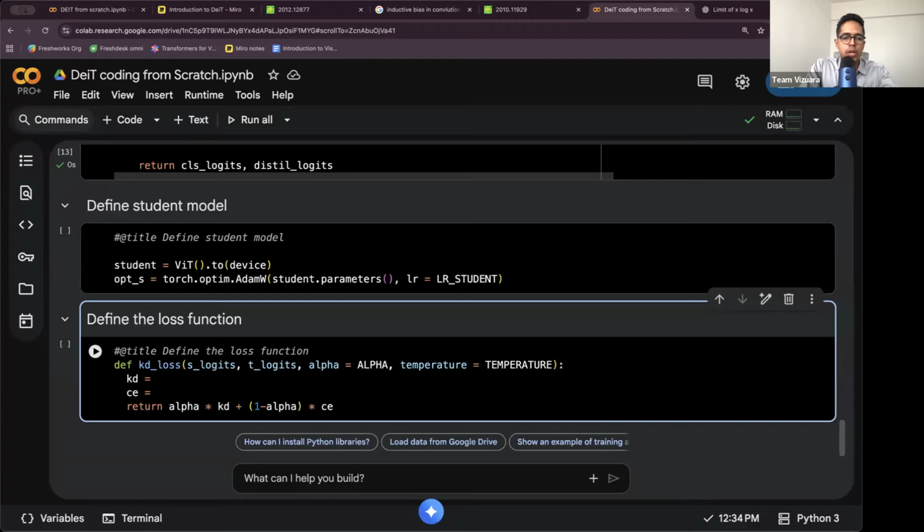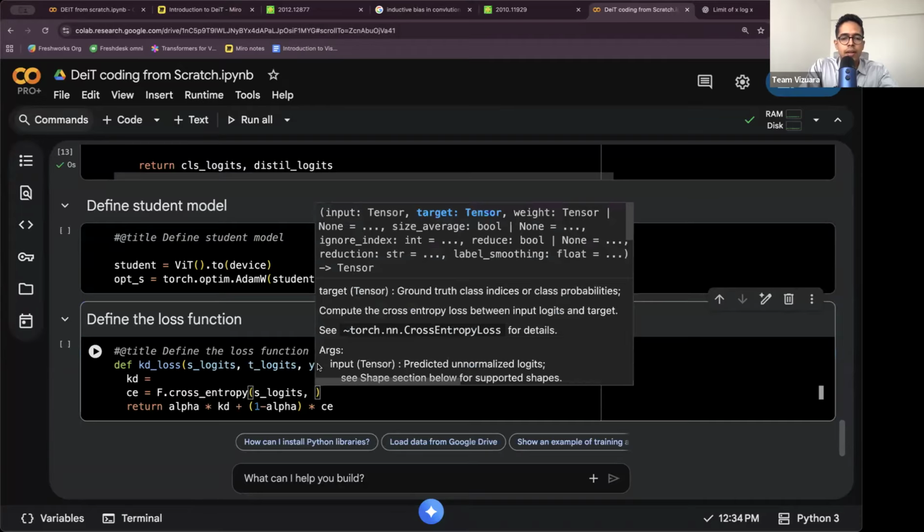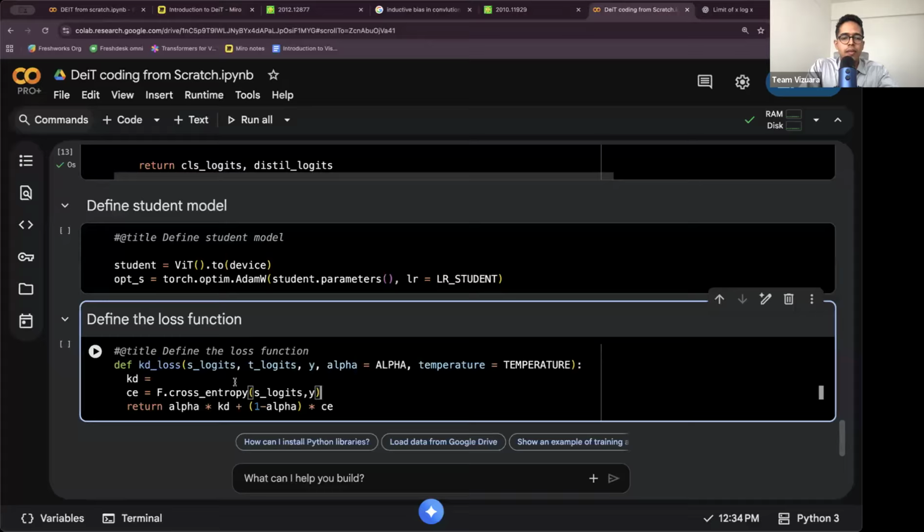Now we have to calculate the individual losses. Out of these, cross entropy is the easiest. That is F dot cross underscore entropy. What should I pass into cross entropy? Oh, one thing I forgot here is Y. Y is the actual ground truth. We are passing the CLS logits from the student, and the actual Y, which is the ground truth. So S logits, comma, Y. We are yet to define the ground truth Y because we have not extracted it yet, but we will come to that in a bit.